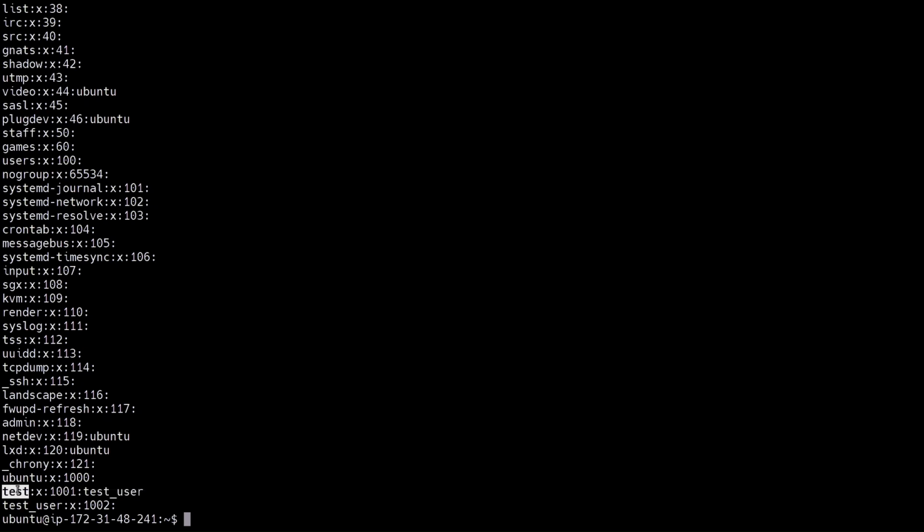So test is the name of the group, and X signifies the password is stored in a shadow file, right? Earlier the password was directly saved and displayed here, but nowadays it's stored in the shadow file and X is displayed in that place. 1001 is the group ID that's assigned to this particular group, and test user signifies that this particular user is part of this group.